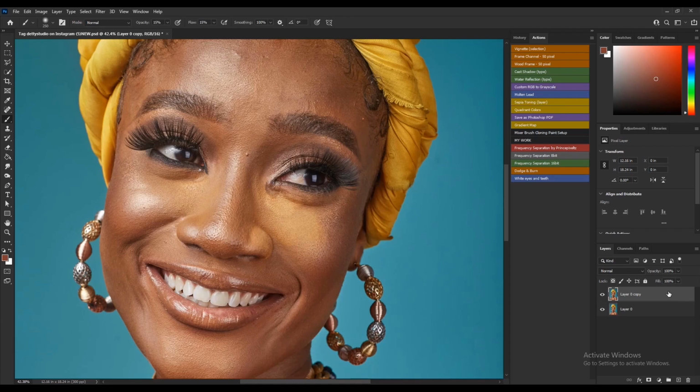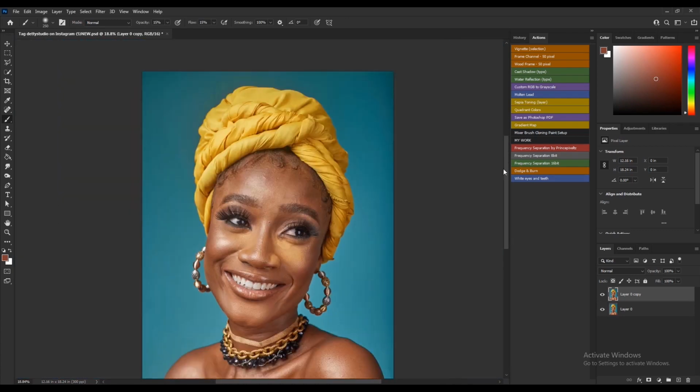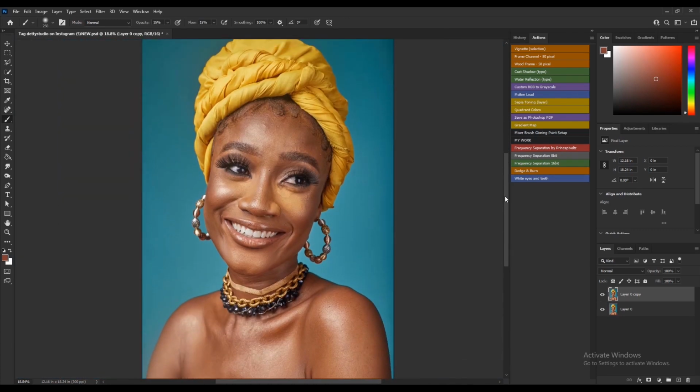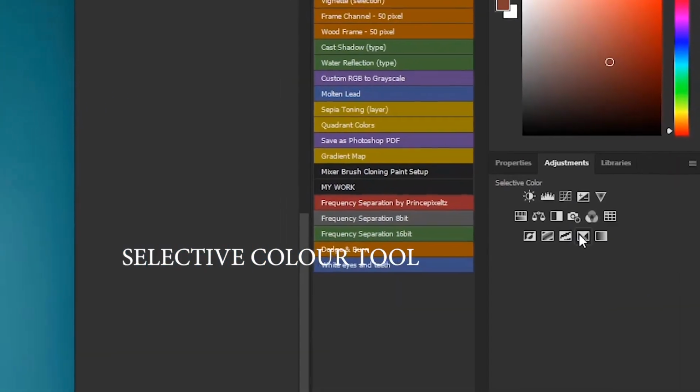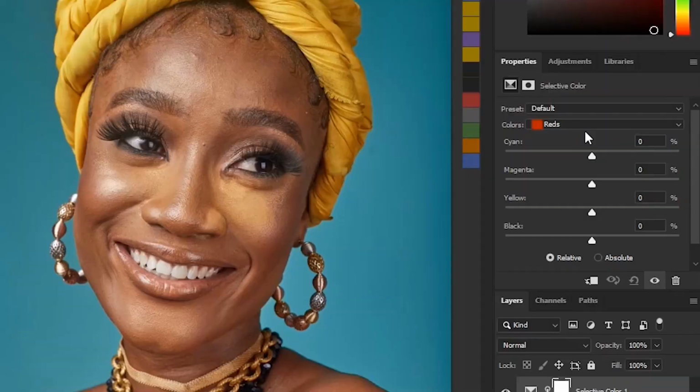And on this new layer, let us correct the overall skin tone of this model. Okay, so I will do that by selecting the selective color tool. Okay, and then I would like to reduce the cyan of this particular image and increase the magenta a bit.